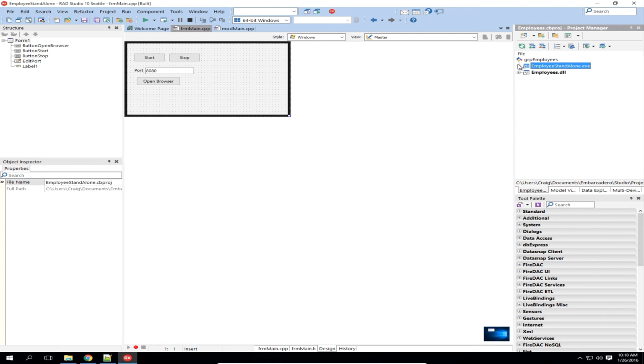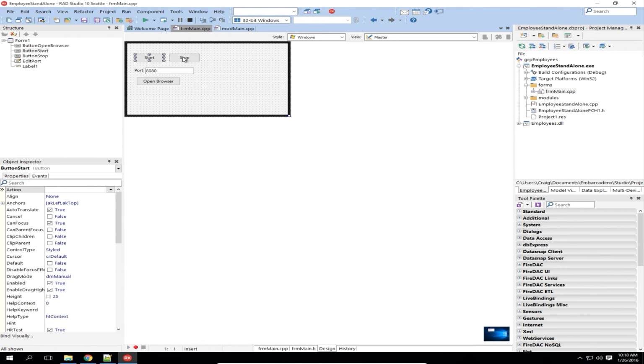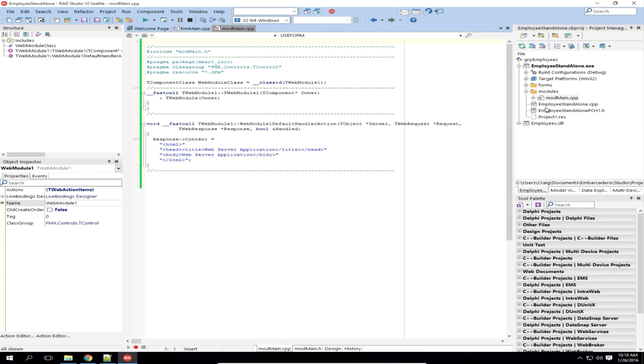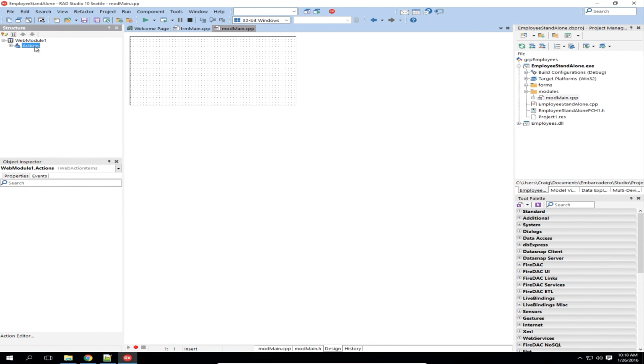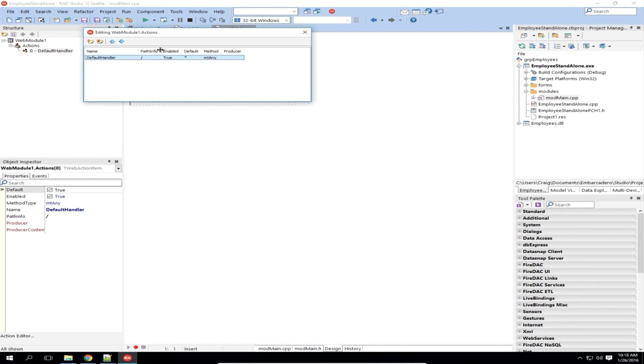Okay, so let's go and take a look at what we've got here in the standalone application. We have our main form, which is the form that we've seen for starting and stopping the standalone service. We don't really need to modify this form at all because we're not sharing this between the two projects. We're sharing the module. So we'll make our code changes to this module. If we take a look at the module, it has a list of actions associated with it. And if we take a look at those, the default action is pre-populated for us. You'll notice that the default handler has pathinfo of /. This is the root path on our HTTP server.